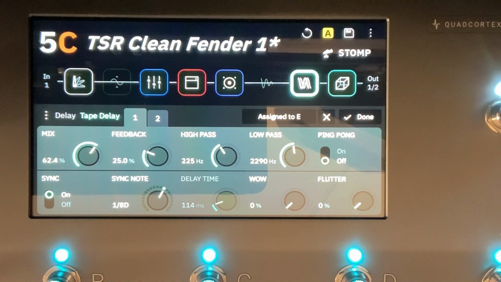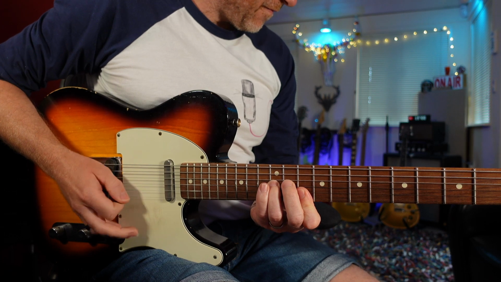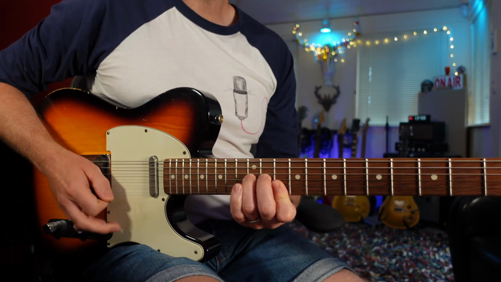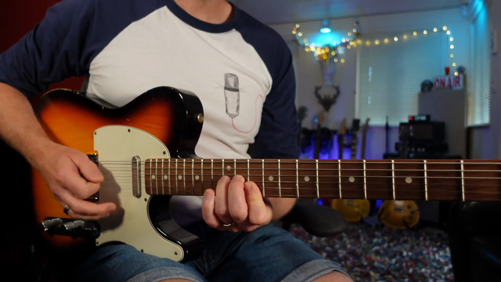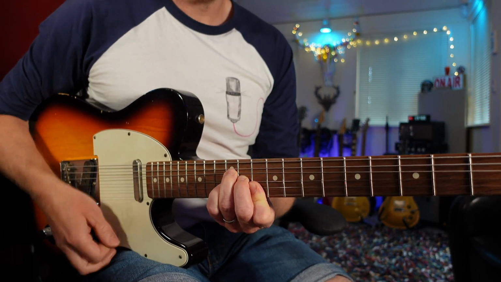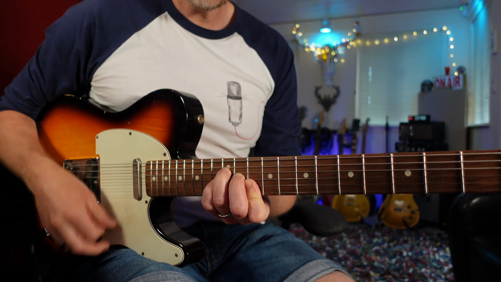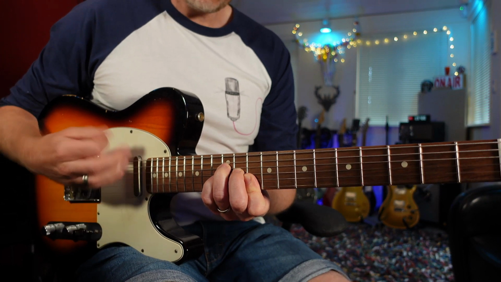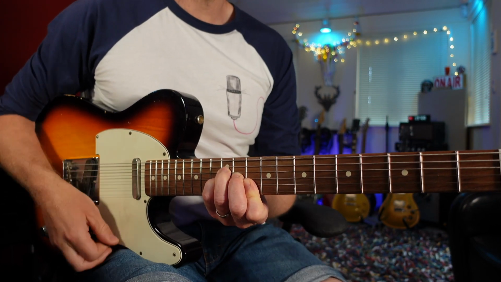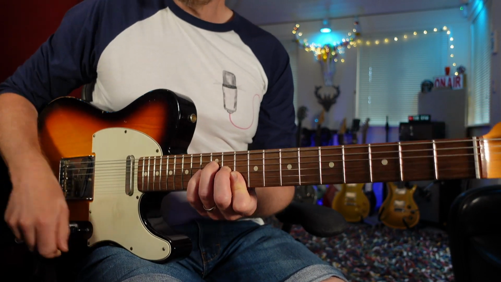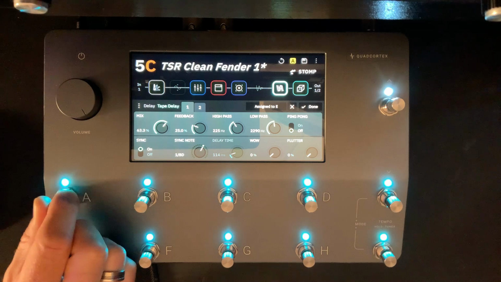I'm going to leave it on dotted eighth notes, as this is my favourite division to use it in, because you can get that U2, you know, the Edge sort of sound. I'm actually going to bring the mix up just a little bit more.